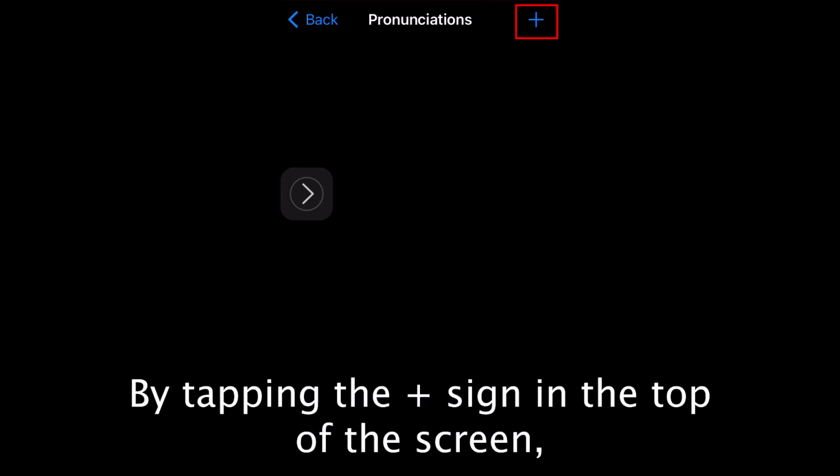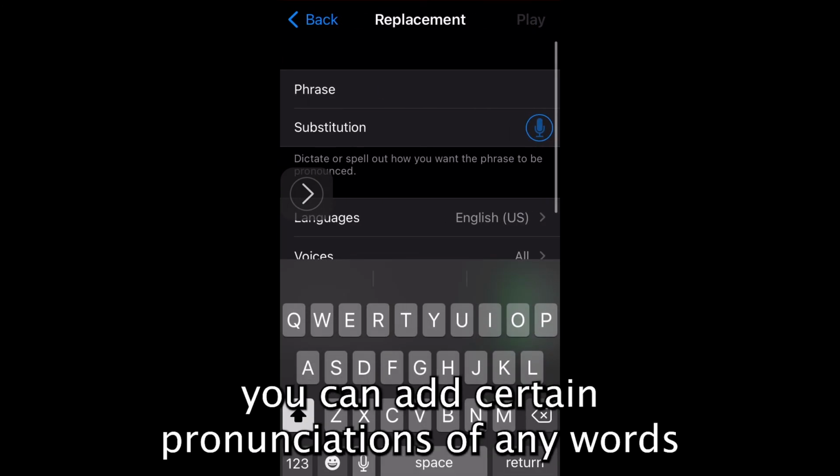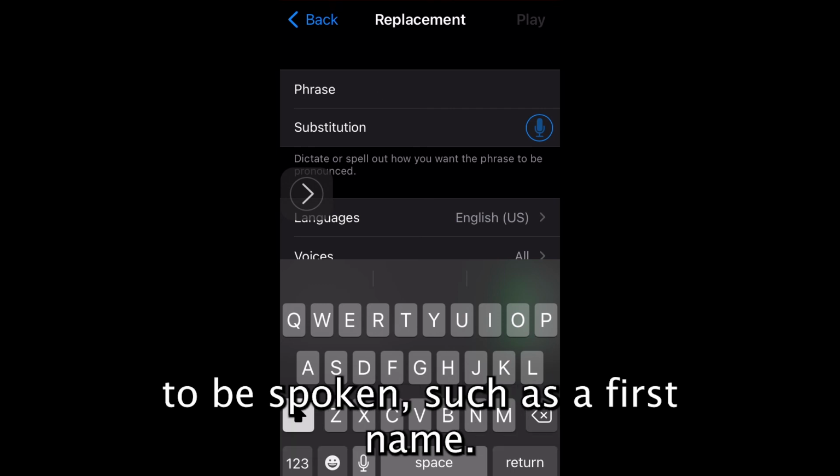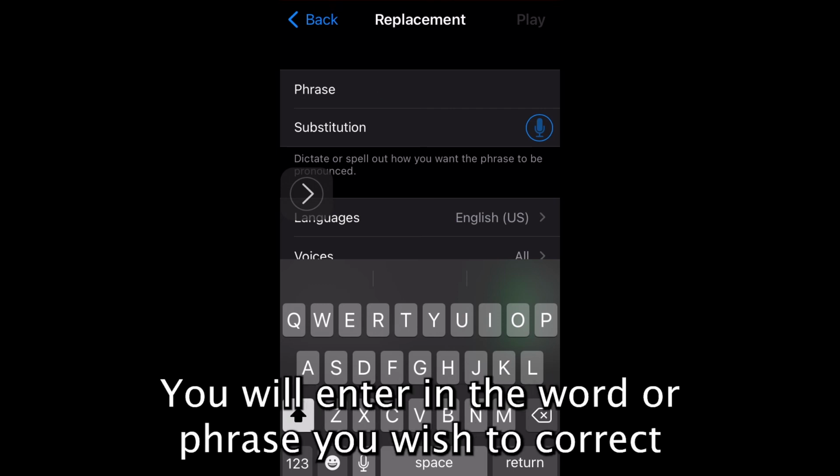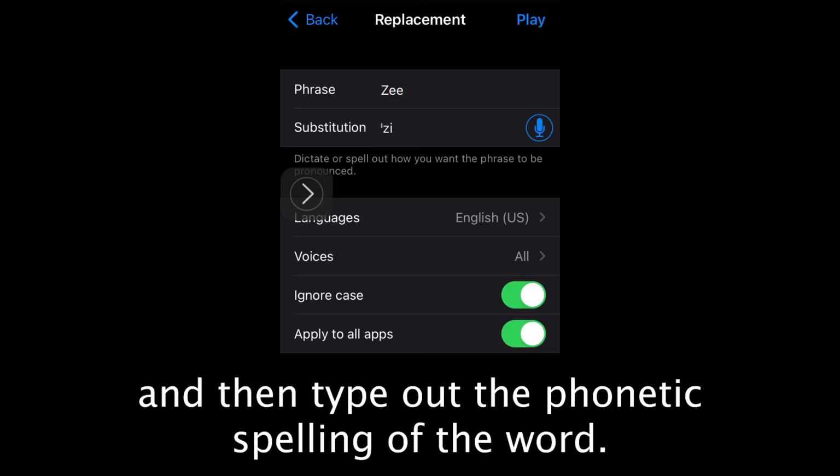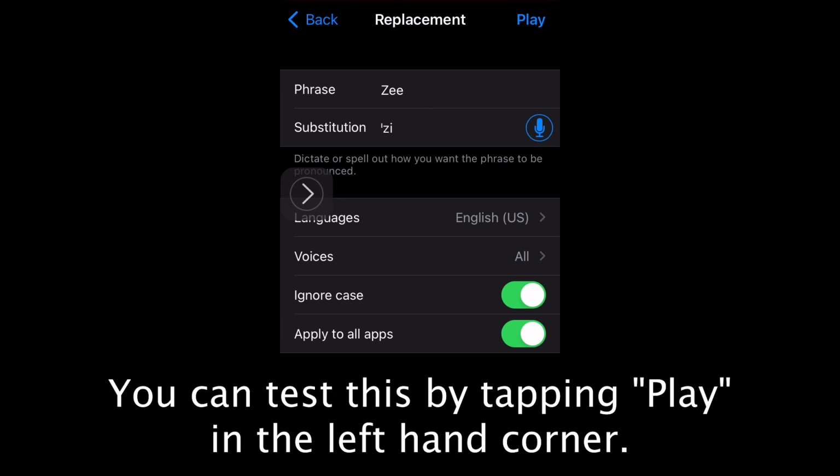By tapping the plus sign in the top of the screen, you can add certain pronunciations of any words to be spoken, such as a first name. You will enter in the word or phrase you wish to correct and then type out the phonetic spelling of the word. You can test this by tapping play in the right-hand corner.